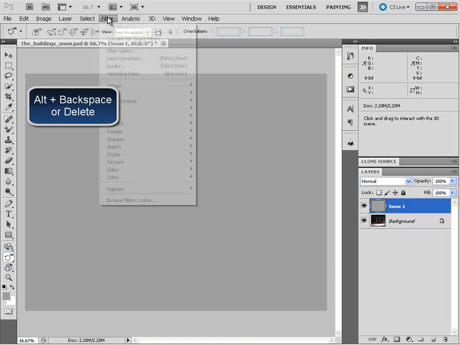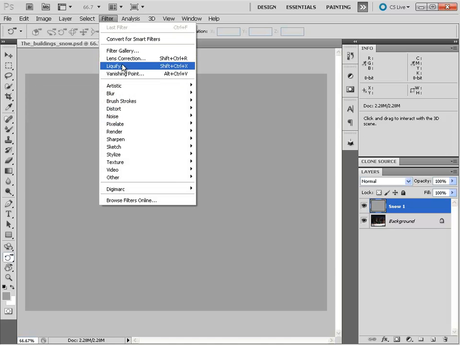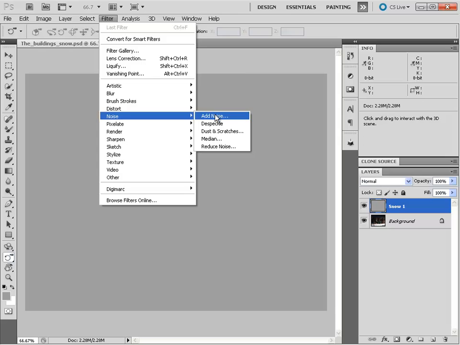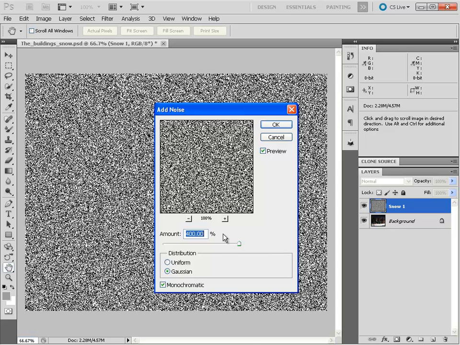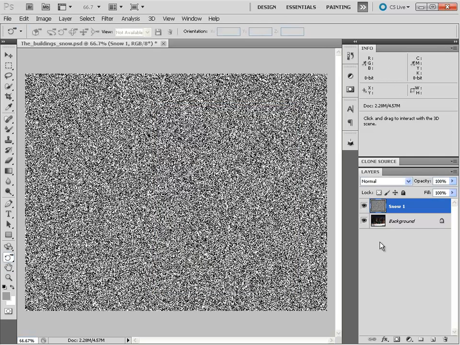We're going to go up to Filter, down to Noise, Add Noise, and we want to run the noise all the way over, completely over. Make sure Gaussian is checked and monochromatic is checked. Click OK.